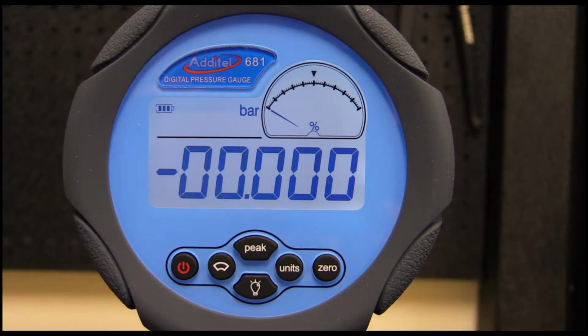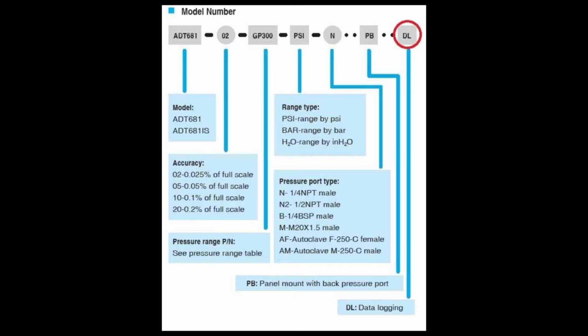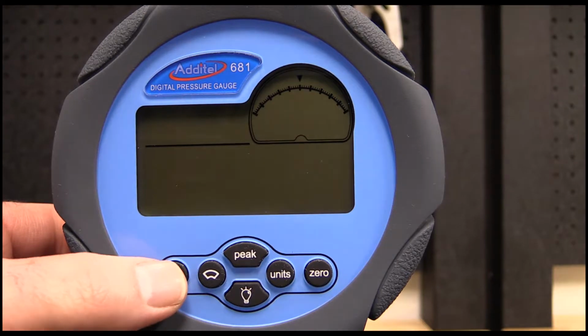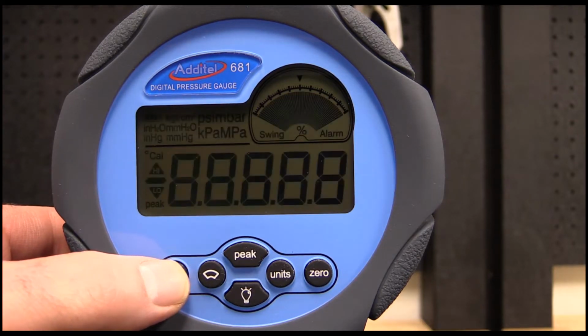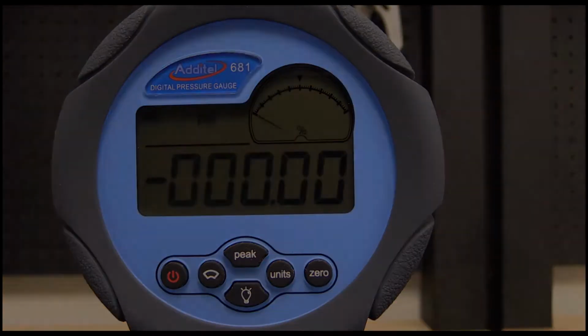In this video, we'll demonstrate how to use the Additel 681 for data logging applications. The Additel 681 pressure gauges have an optional feature that allow for data logging. When a pressure gauge is ordered with a DL at the end of its configuration, then the data logging option is activated. You can also know if your gauge has the data logging option available on the power up of the gauge. After the gauge is powered on, the firmware version is shown, and then D-Log appears.